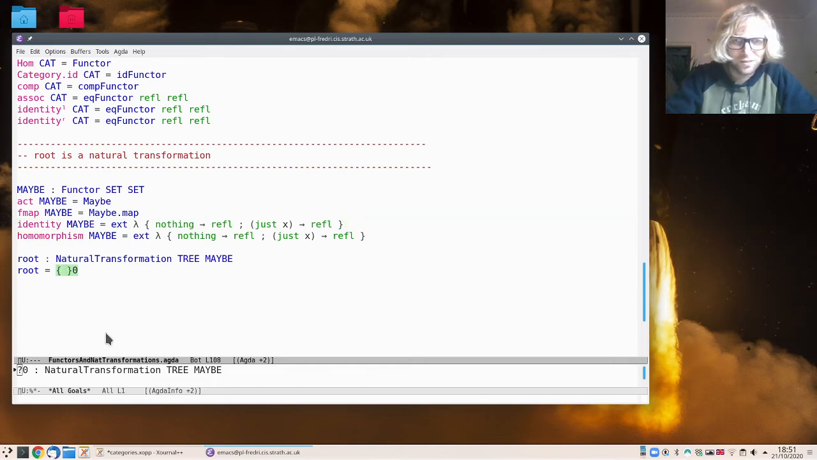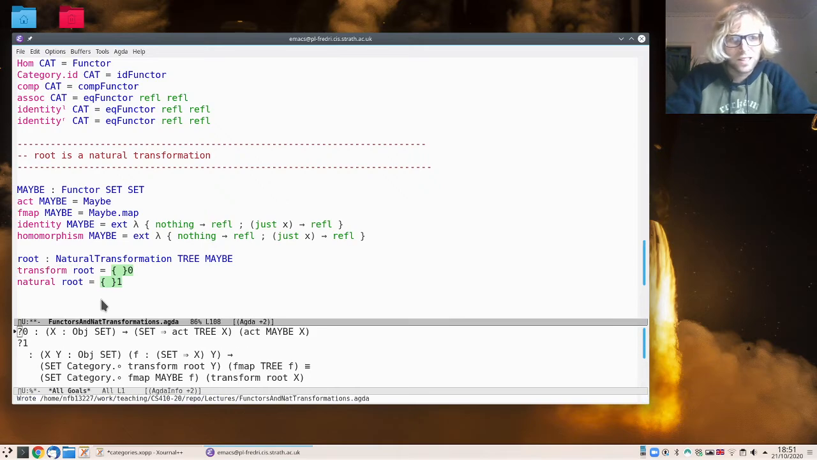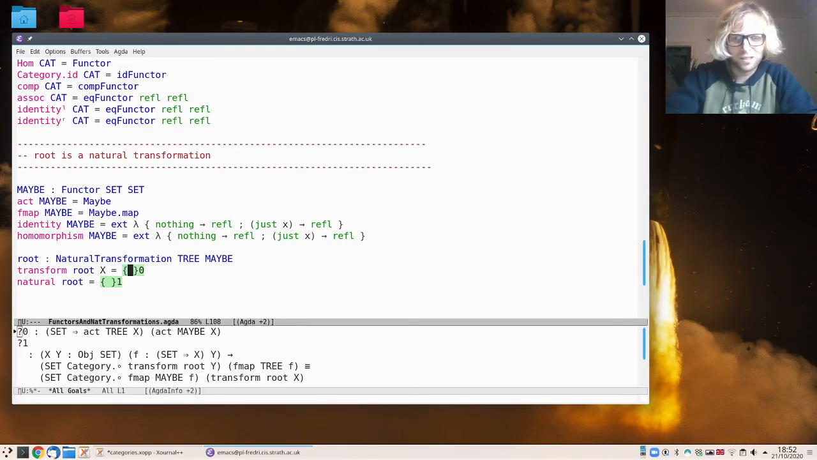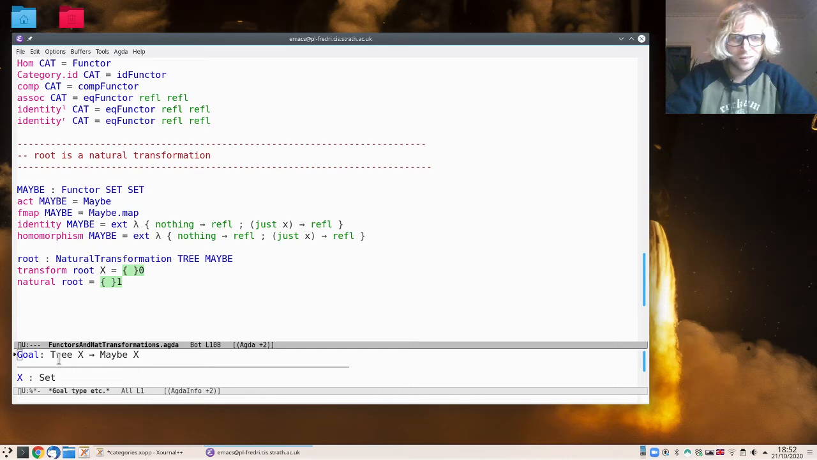So, okay, let's see if we can define this natural transformation that takes the root of a binary tree. Okay, so we have to define two things. We have to give the transformation, and we have to prove that it's natural. So the transformation here, okay, it has to work at every component x, and then at this component, it has to take a tree with values in x to maybe an x, right?